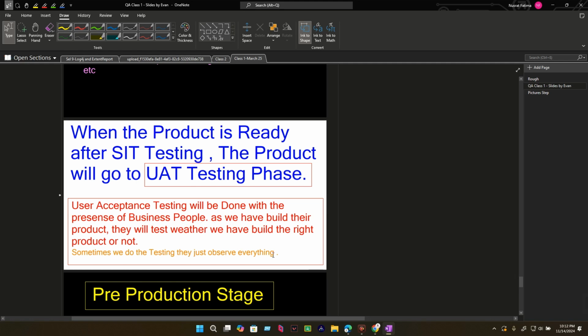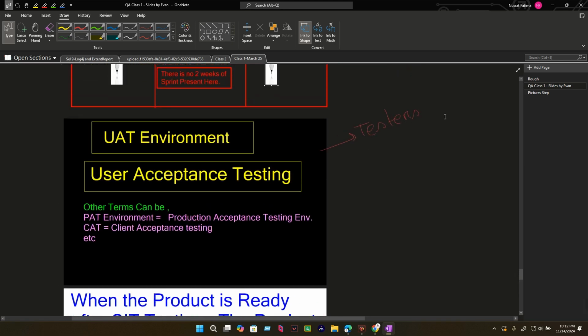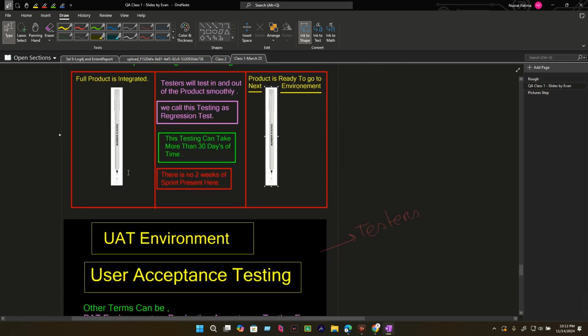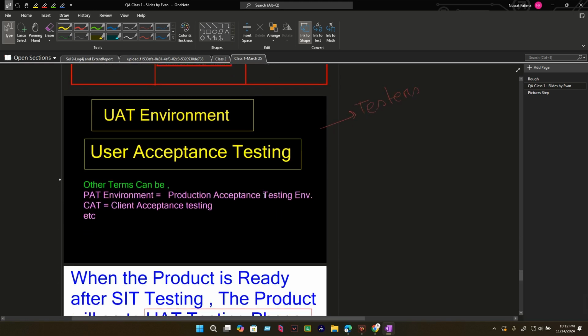Sometimes when we do the testing, they just observe everything. They not only observe, they will hire a new team to test this product, because they do not have the technical knowledge of it, so definitely they don't know if anything is missing out.